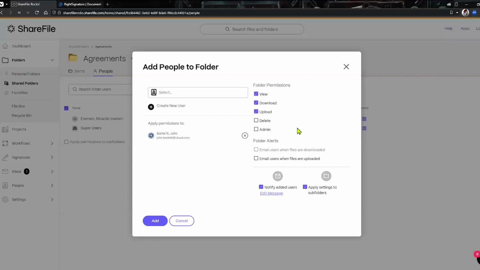If I wanted him to carry a little bit more responsibility within the folder, I could allow him to have admin and delete. As far as alerts, I could give him alerts when files are going to be uploaded. If you were to have admin, this will become eligible to be selected as far as alerts on downloads. I can notify users when they're being added to the folder, and I can apply these settings to subfolders if this particular folder were to have any subfolders.